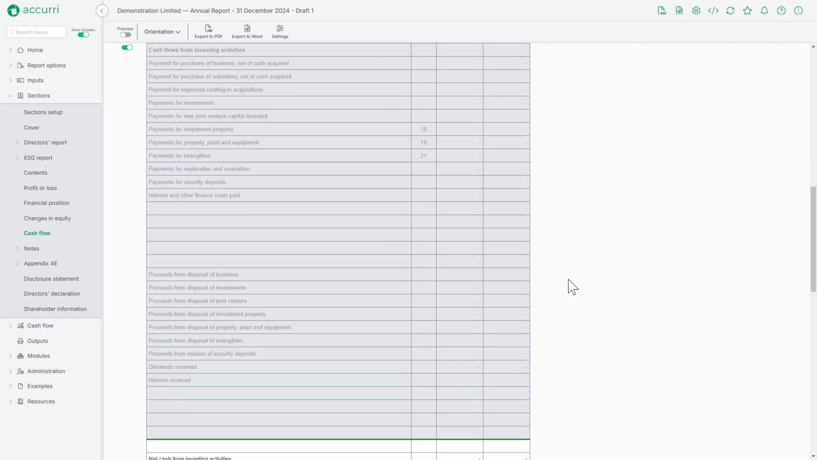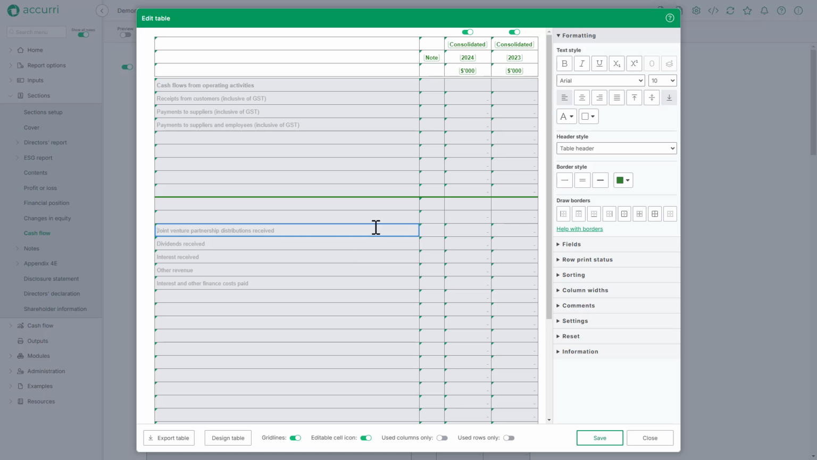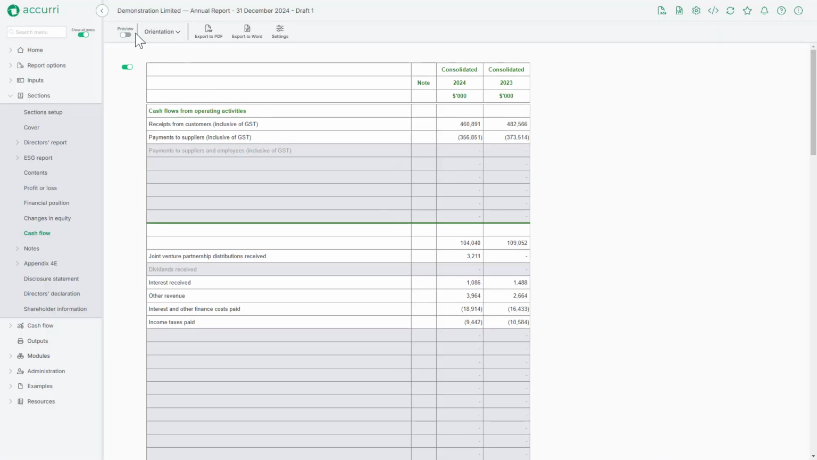We may use the manual method where we have a cash flow that has been prepared outside the software, or where the format deviates significantly from statutory requirements. From here, it is possible to simply type descriptions and balances into the operating, investing, and financing tables to complete our cash flow statement.